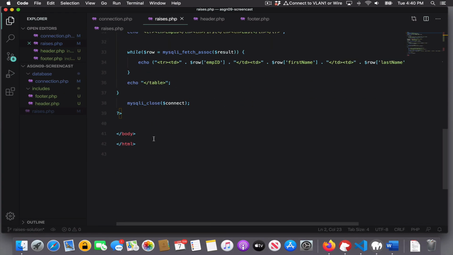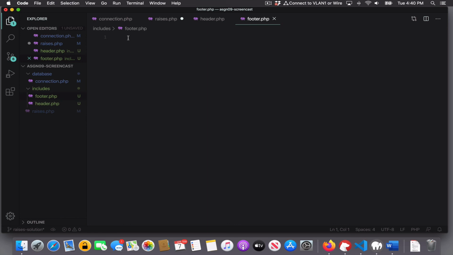Down here at the bottom, right now we just have a body and an HTML. I'm going to cut that out and put that in footer. Not a lot there, so maybe we can make this a bit more interesting, and we could perhaps put in updated by and a date. So let's go ahead and do that.